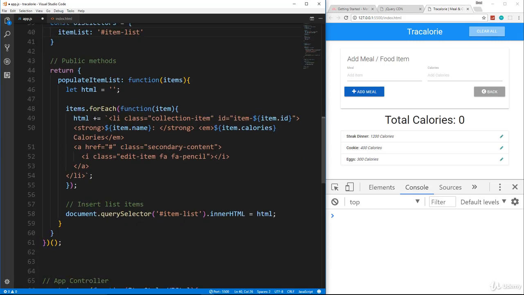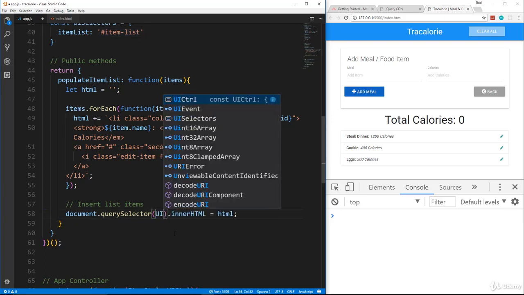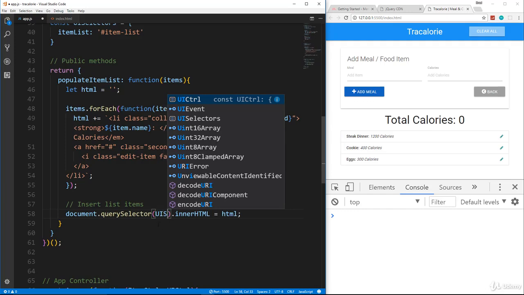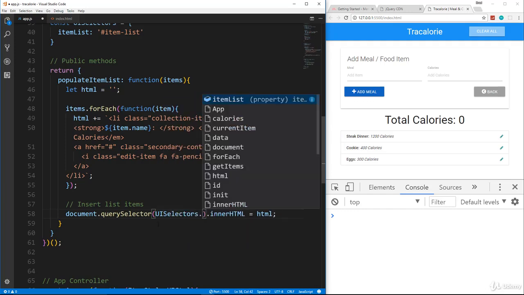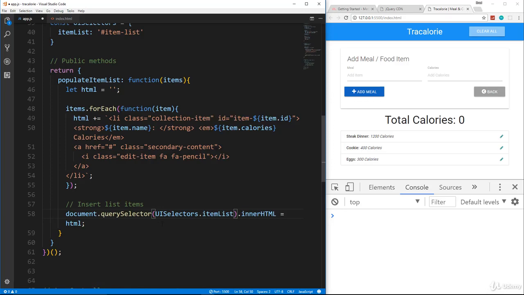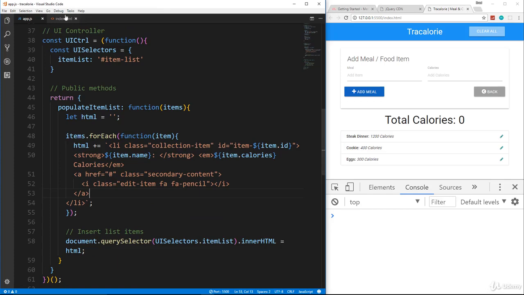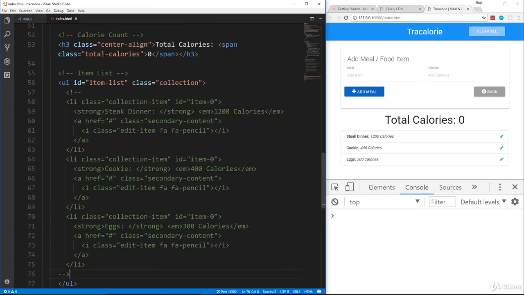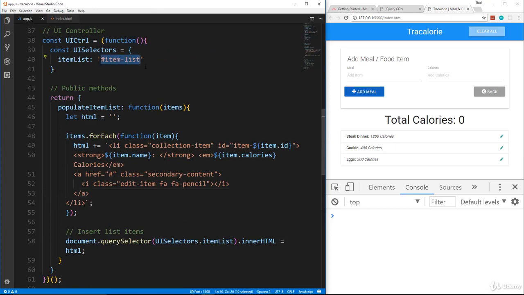All right, and then that way we can go down here and replace this with UISelectors.itemList. All right, save it. Should work the same way. All right, so now if for some reason this UL gets changed, this ID, we can just update it in this one place, and it'll update all around the application. So it makes our code more efficient as well as more scalable.